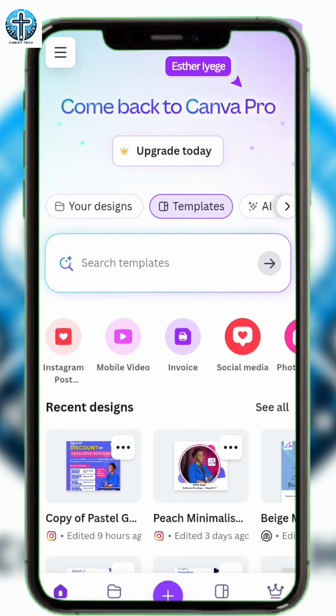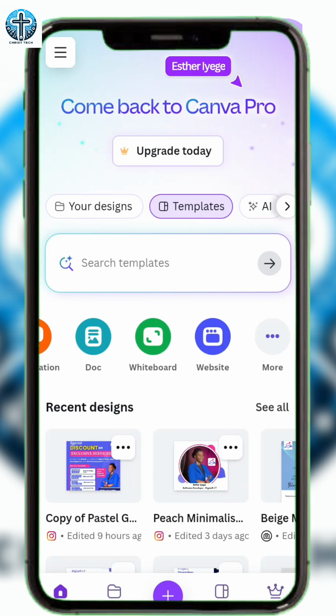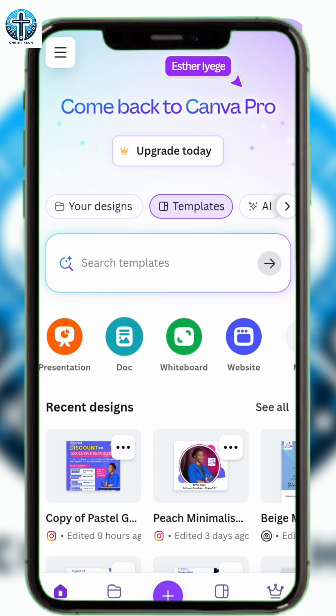So this is Canva. Canva is a graphic design tool. It has a lot of effects and a lot of things that can help you. But since this is a digital evangelism content creation class and we are focusing on podcasts, we are going to be using a template that has to do with podcasts.